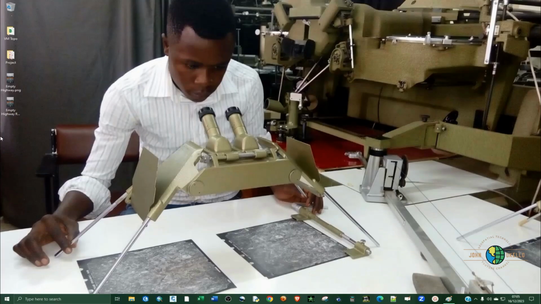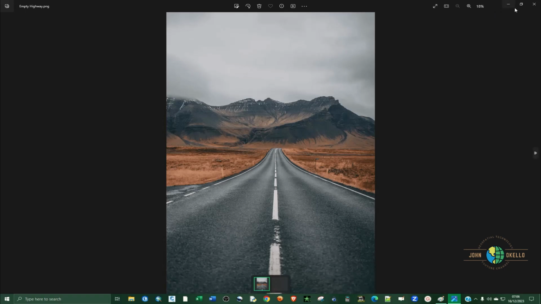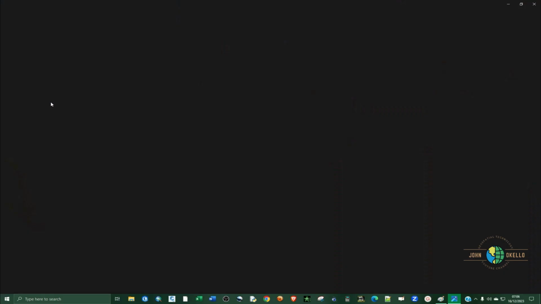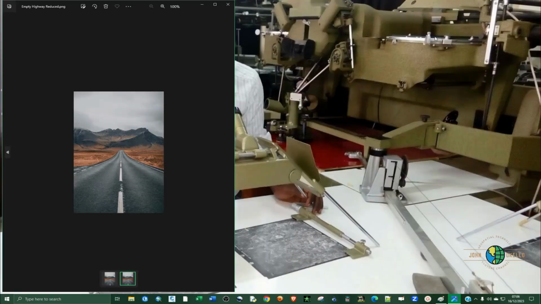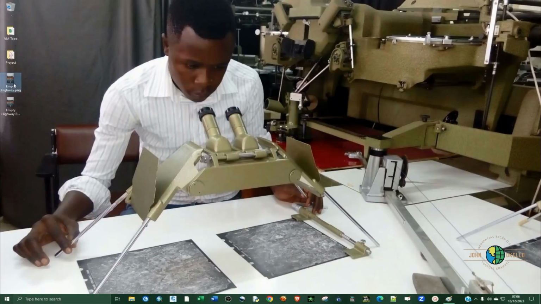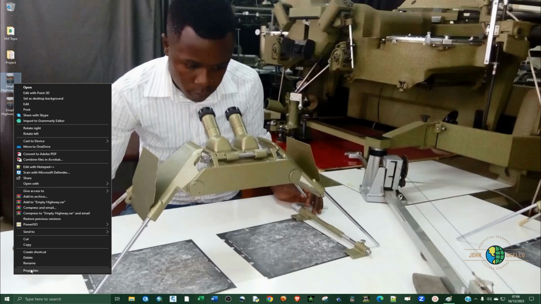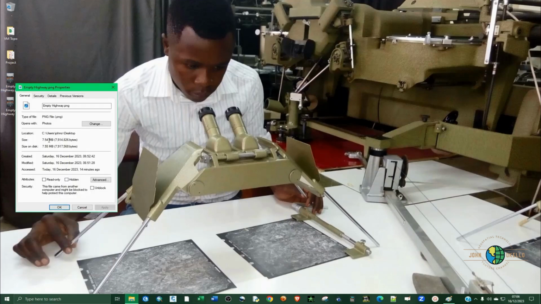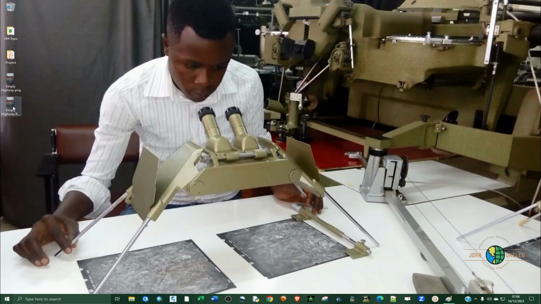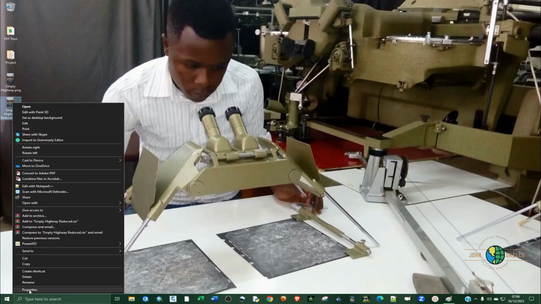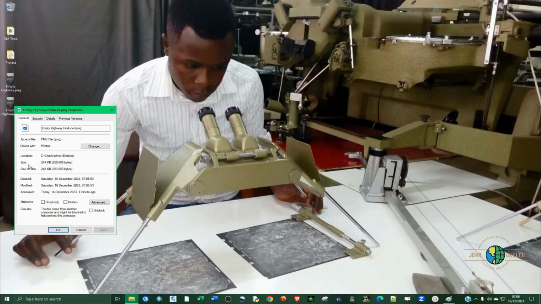Now if I close down this, this is the original, and this is the one that we resized. So if we take a look at the properties of the original, we said it is around 7.54 megabytes. But if you take a look at the reduced one that we've just resized, you can see we are now down to 244 kilobytes. So that's how you can actually reduce the size of an image using Paint.